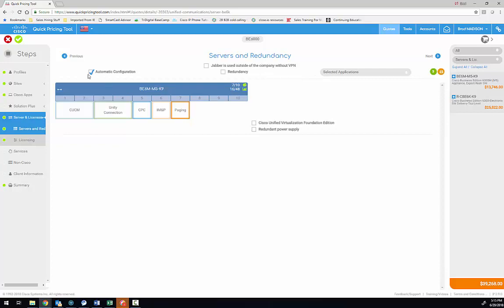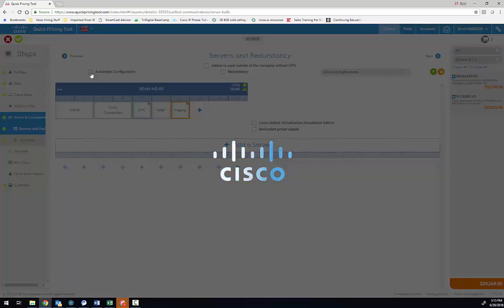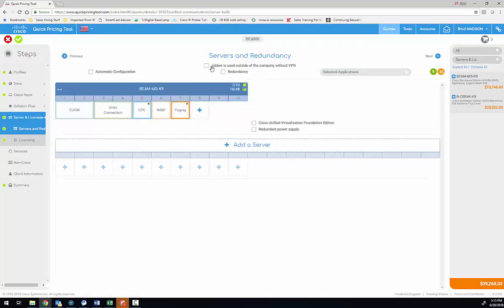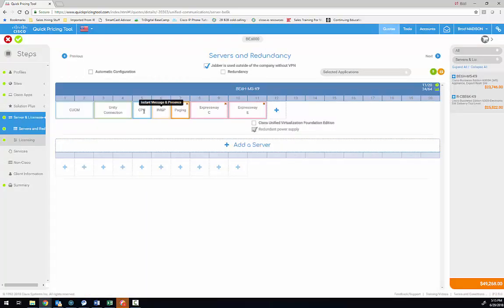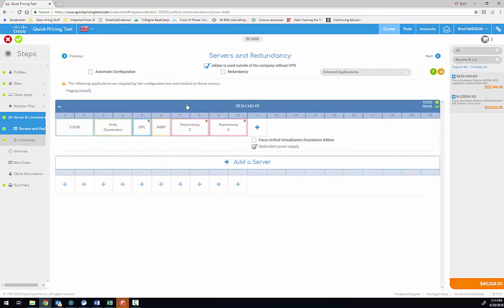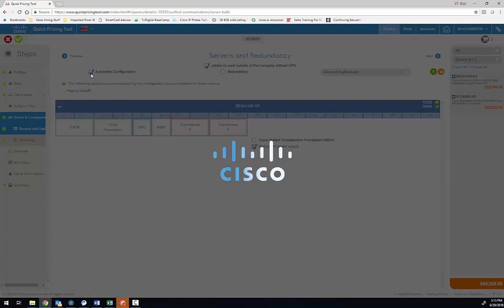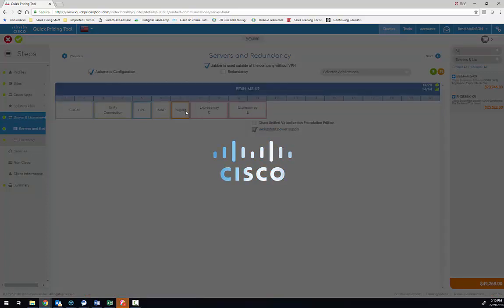So let me show you what we could do here. I took off automatic configuration and put that Expressway back in, right? You see that takes it over into 11. Well, what if we didn't want to enable paging? Okay. So the following applications are required by the configuration, but not installed on these servers. If we put that back, it'll make me put it all back in.